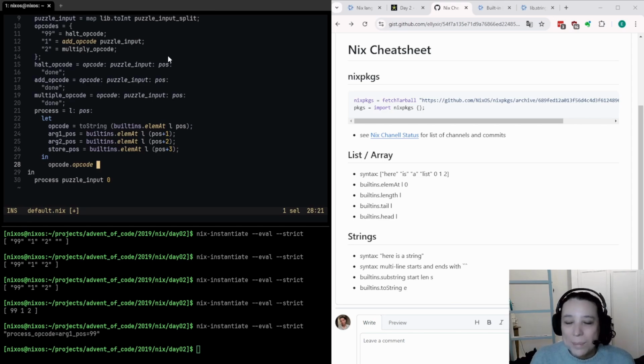And then we can pass this function... we don't need to pass opcode because it already knows, we already did the logic here where we figured out the opcode was 99 already. So we pass in the puzzle input, and now we pass in the position.